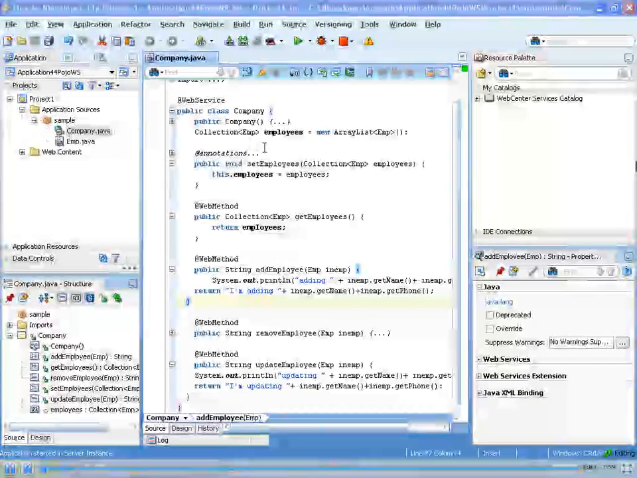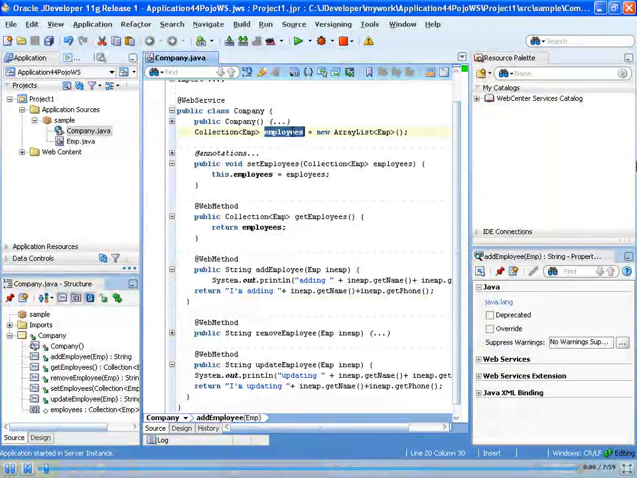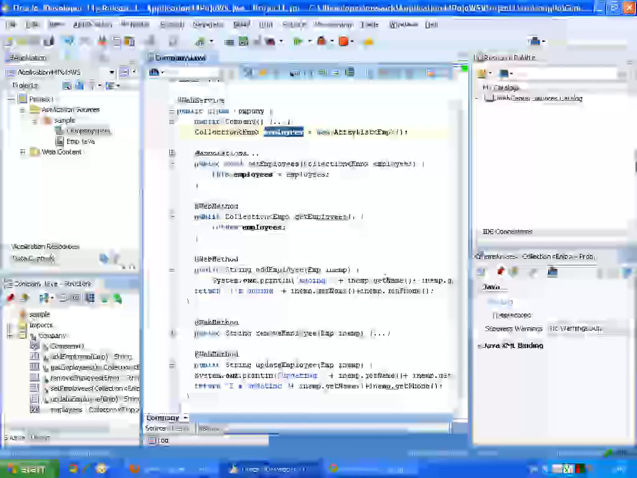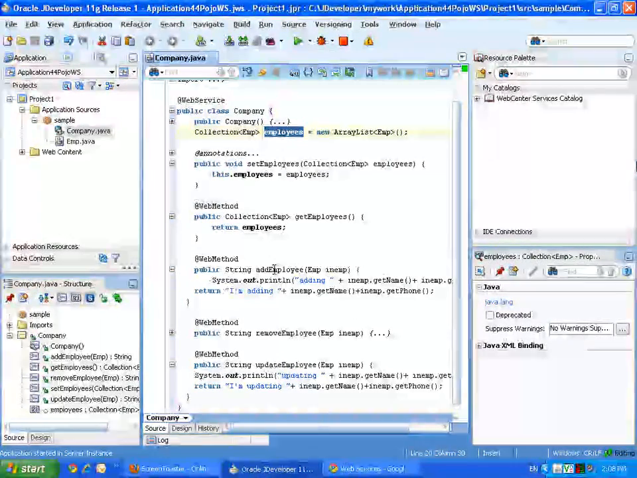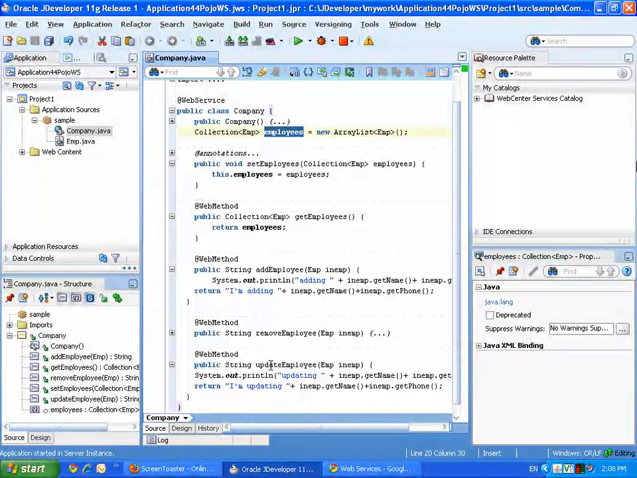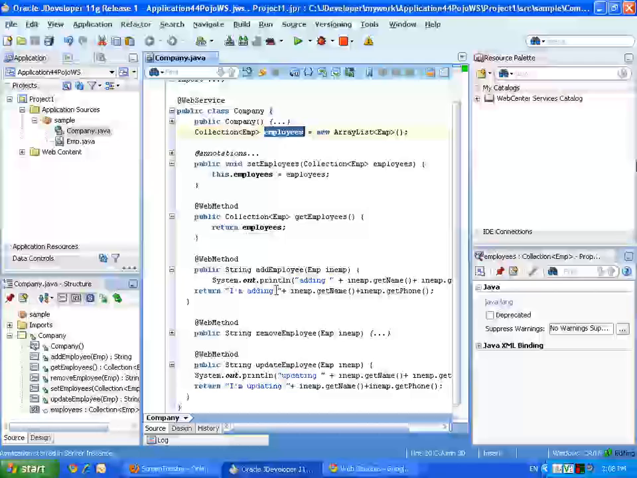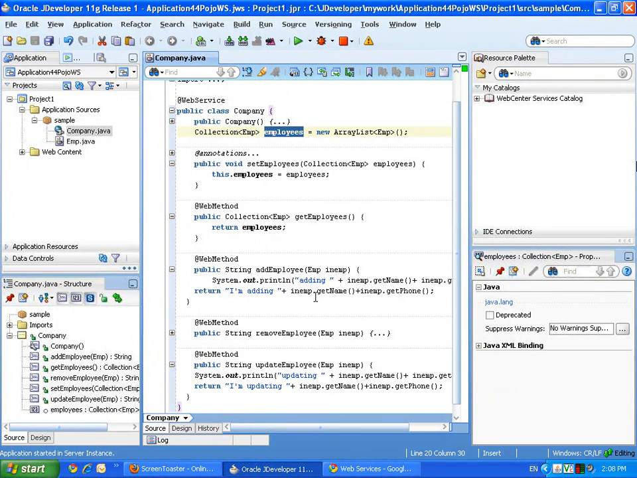Okay, so this is a demo of a web service, and this is the web service. We have an employees collection of type employee, and we have a couple of methods here, one to add employee and one to update employees. The methods don't actually do anything beyond just printing the fact that they are adding and returning the fact that they are adding, plus the information they actually got, and they get an employee type as the parameter.